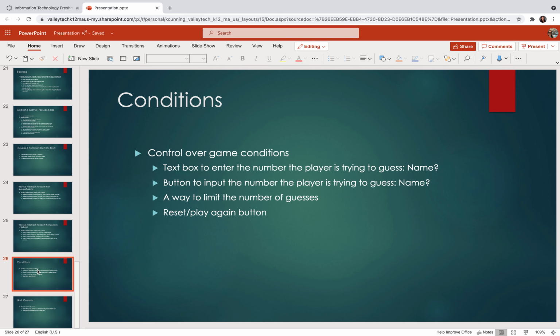And then we needed control over the game conditions. So this was control over, okay, what are they entering in that text box? What button are they pushing in order to enter that in? So if we remember, our user interface is going to have, it's a 2-player game. So one player gets to enter the number that will be then quote unquote the secret number, and they'll hit enter to save it. But then that box and that button should be able to disappear so that player 2 can't enter in that box.